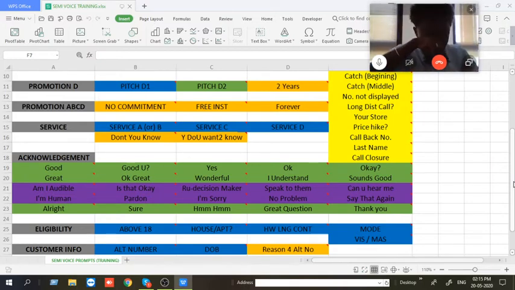So that is the reason we have rebuttals for the voice process, but not for the semi voice process.